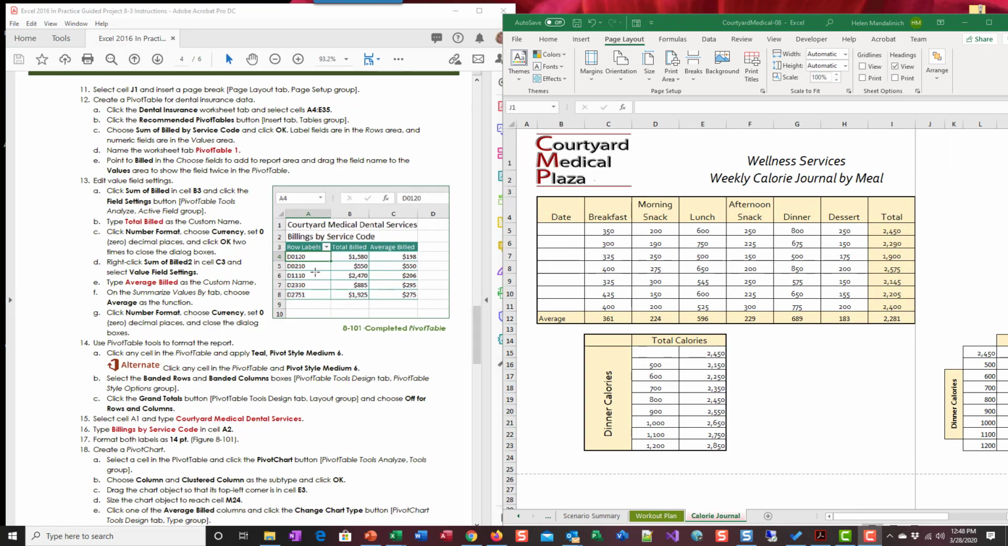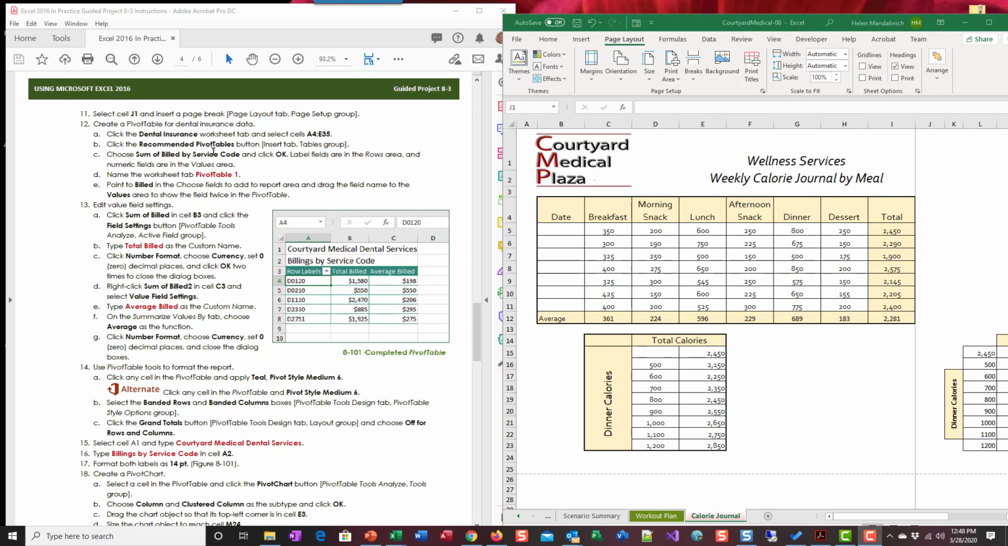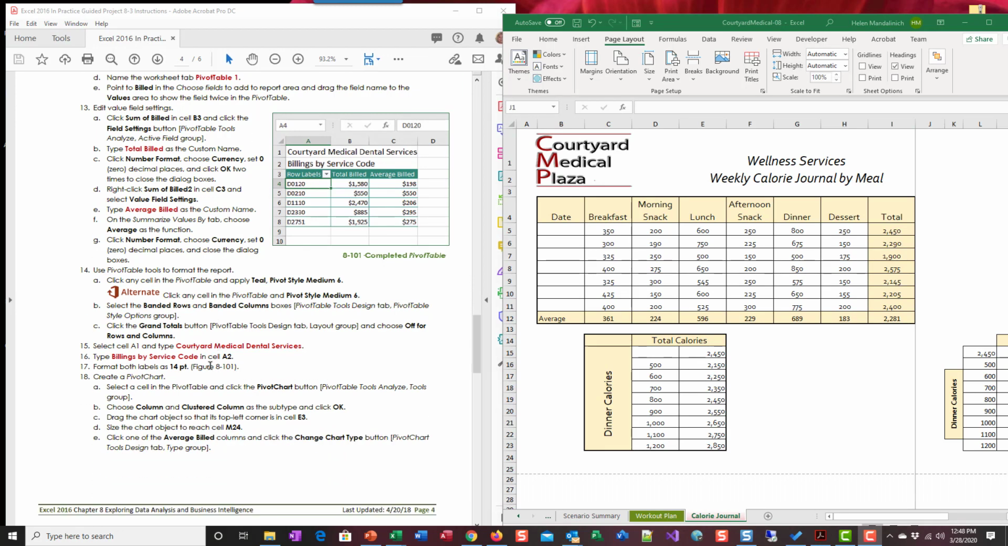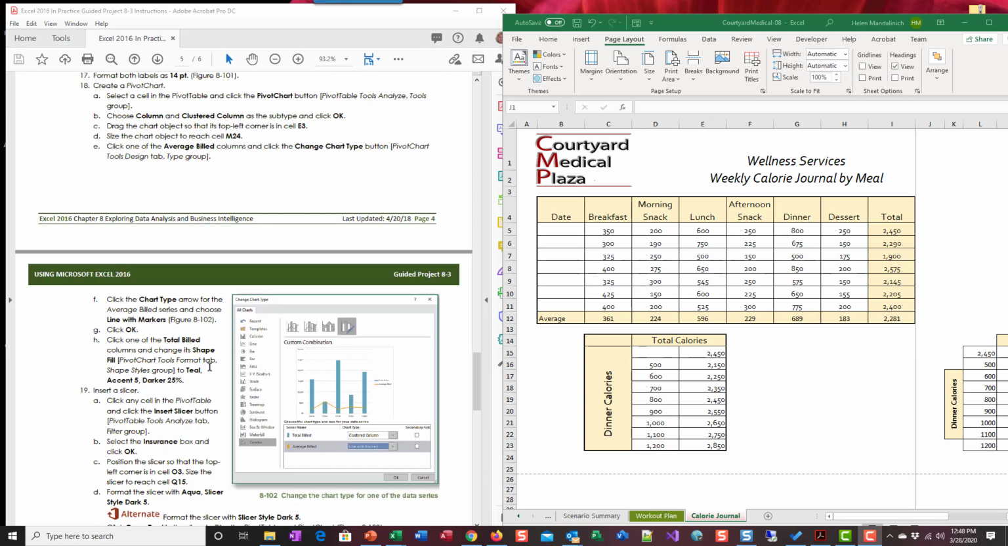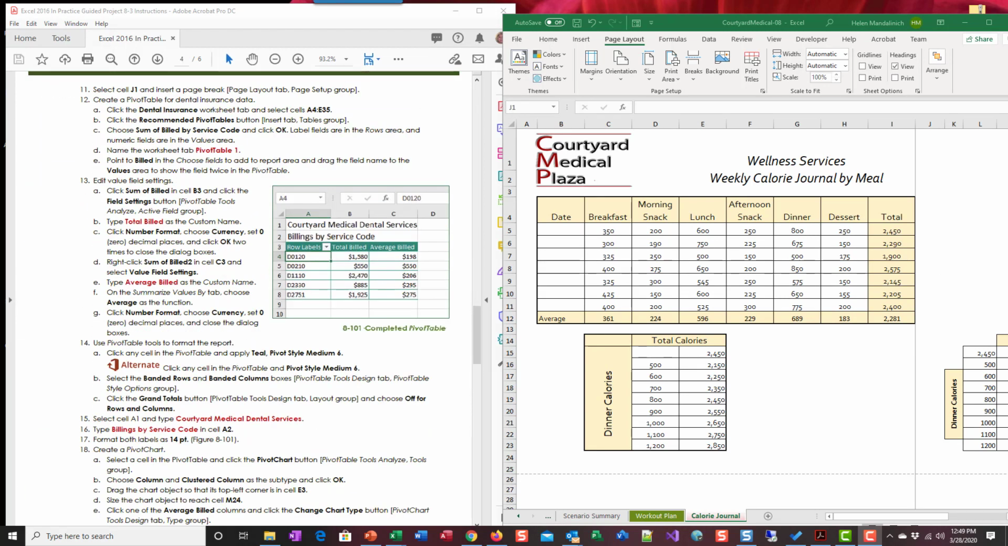Okay, I'm going to stop the movie at this point, and we're going to look at pivot table probably to the end, maybe not, in the next movie. All right, thank you.